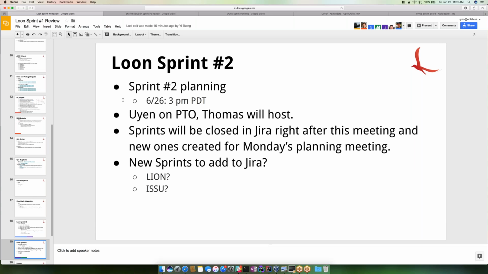Sprint 2 planning will be on Monday at 3 p.m. I will be on PTO for the next couple weeks, so Thomas will be hosting that. I'll be closing the sprints in Jira after this meeting and creating new ones for Monday's planning meeting. After that, you can start adding stories.